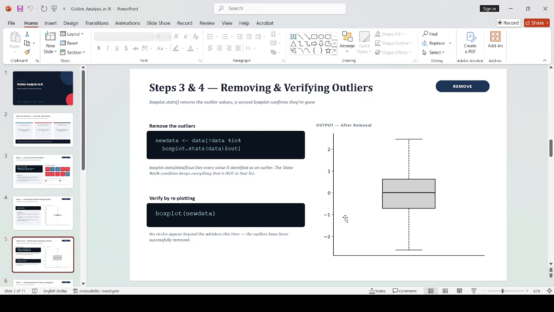After identifying the outliers, we can remove them from the dataset. R provides the function boxplot.stats to identify the values that it considers outliers. The code used here is new_data <- data[!data %in% boxplot.stats(data)$out].